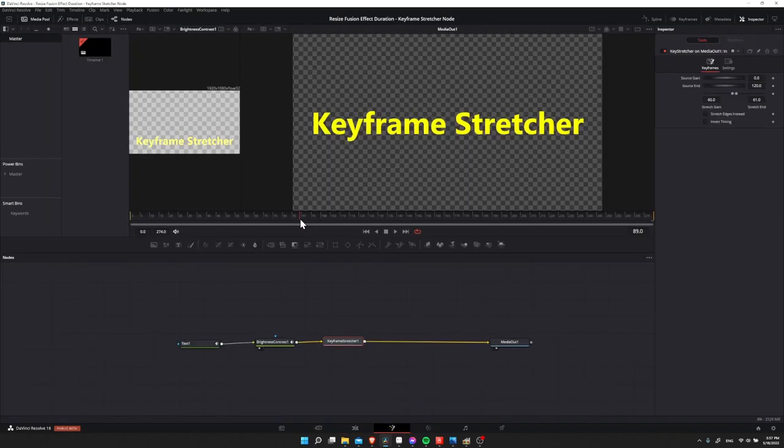And so as you can see, you can use the keyframe stretcher with multiple effects. But once again, if you do want any effect to not be readjusted by the keyframe stretcher, just make sure it comes afterwards on the timeline. It will only be readjusted if it is part of what comes in as the input to the keyframe stretcher.